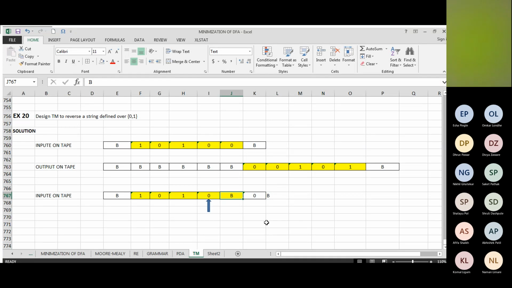you will be marking this as X. You will leave it as X only. You will move to left. Pick this 0, mark it X, keep moving towards right till you find B. As soon as you find B, you know that you have picked 0. Put this 0 here. Again keep moving towards left until you find an input symbol. 1 is there. The dedicated path for 1 will differ from 0.